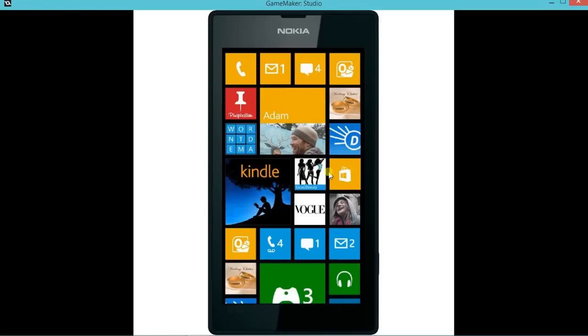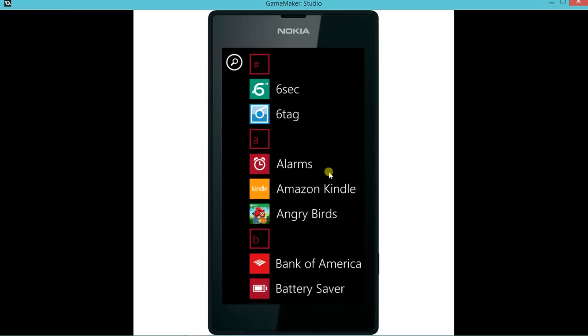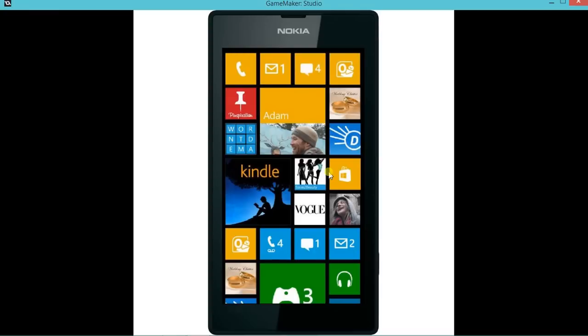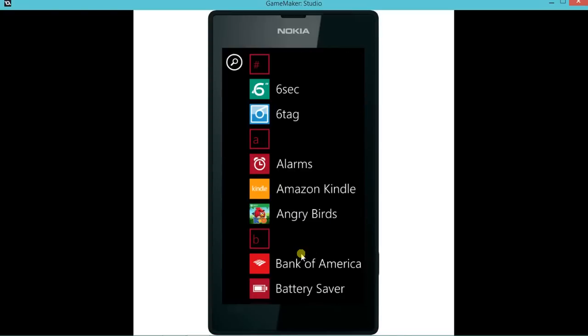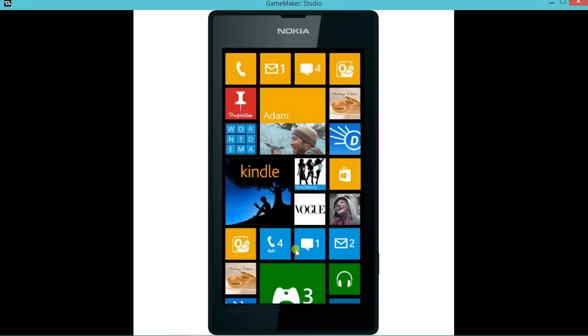If you swipe to the left, you get your apps list, just like on Windows Phone. I actually don't have a Windows Phone, so I don't know if that's actually how you do it or not. I haven't played it very much, but that's what I seem to remember it being like. But anyway, you could swipe to the left, and it brings you to your apps list. Swipe to the right, it brings you back to your tiles.